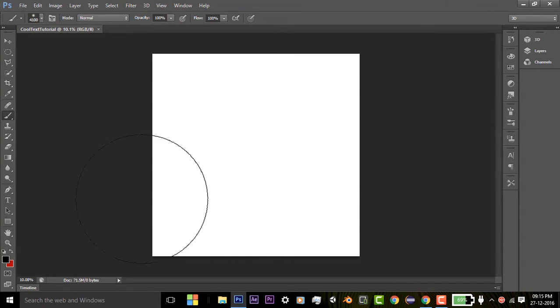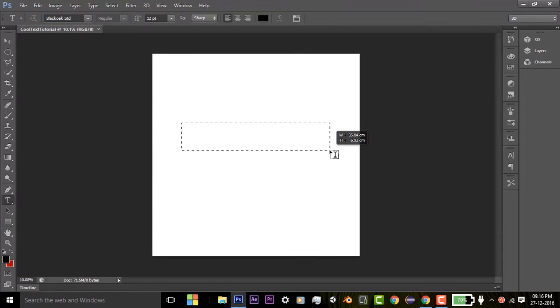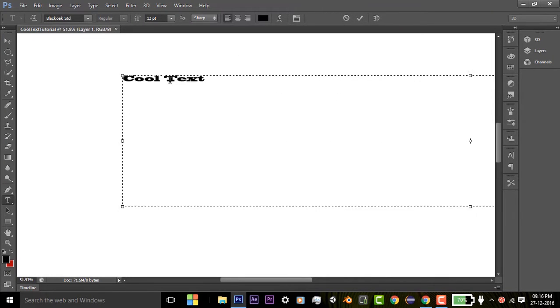Okay, so now we're gonna use the text tool, and I'm gonna write something like cool text. So we just click and drag like this and write cool text. Okay, so you can't see the text just because it is really small right here.